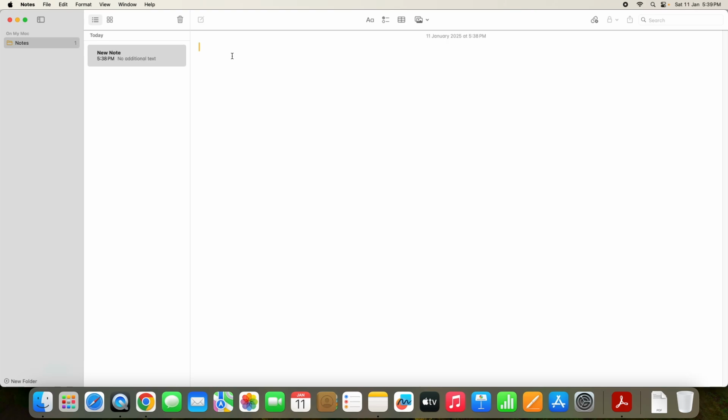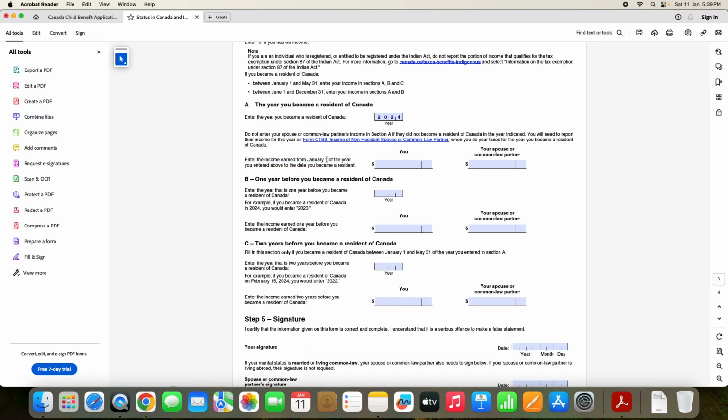For example, we have entered Canada in, we can say, July 2024, and so we must have filed our income tax return in our home country for 2023 to 2024. So enter the income earned from 1st January of the year you entered up to the date you became a resident. So here we have to enter the income of our current year.